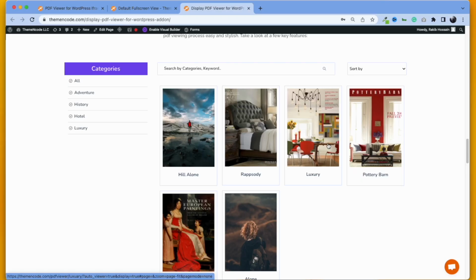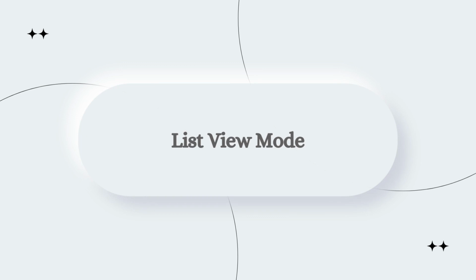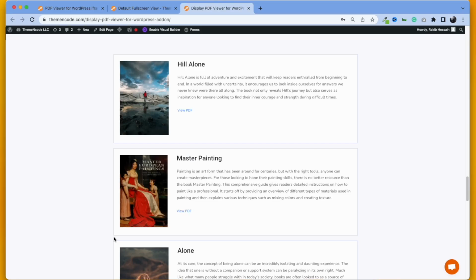You can see here the grid mode is a nice collection or a grid of ebooks on your WordPress website. This plugin comes with grid mode as well. And the final is the list view mode. In the list view mode, you can see the PDFs are shown as a list with a title, a description, and a button. So this is how you can show your PDF in a more unique way.